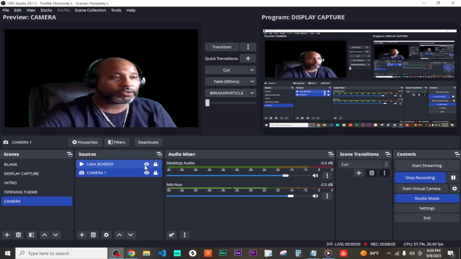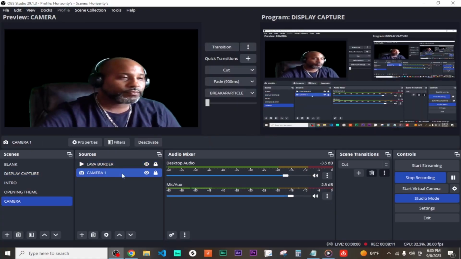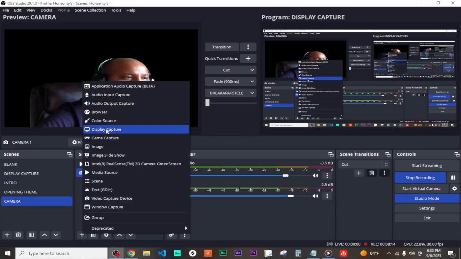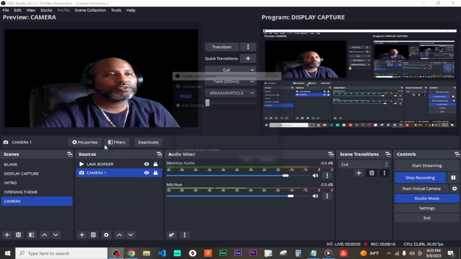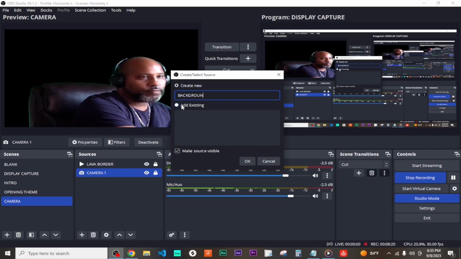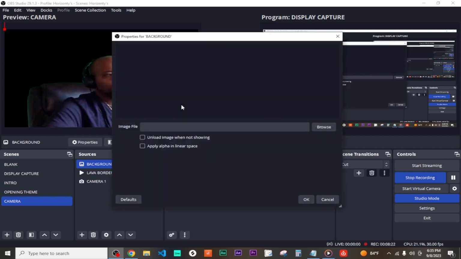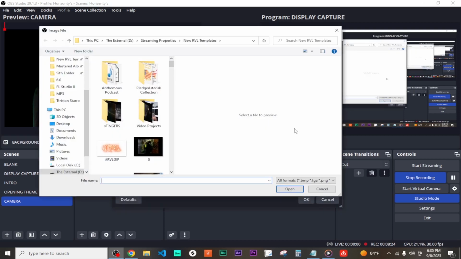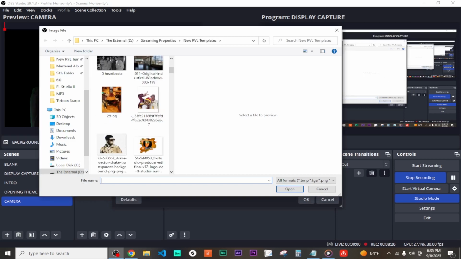The border's still on. Light bulb is on, or the eyeball. So I turn the eyeball off, it's off. We'll keep it on for a second. And now what I'll do is I'll grab an image. An image, I'll call it background. You probably know how to do this part, right? I'm just going through the motions and I get it.